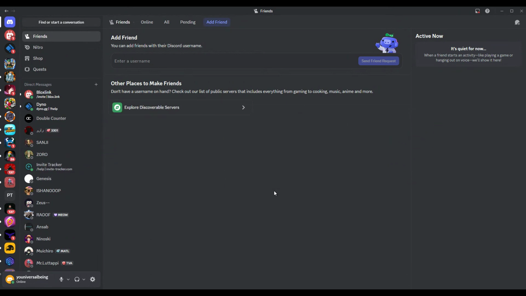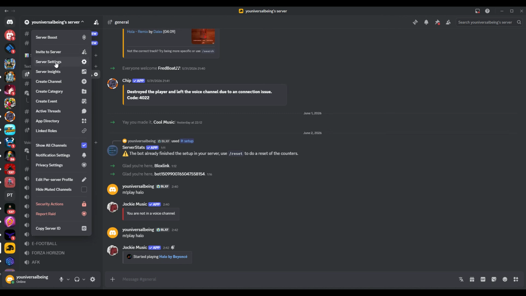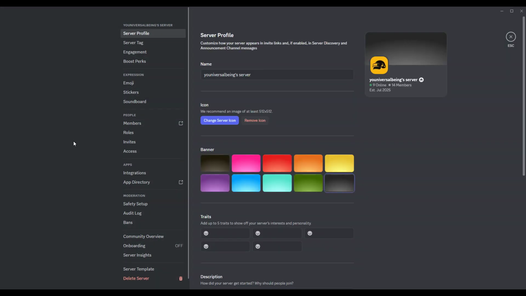First, open Discord and go to the server where you want to check your invites. You can do this from the left-hand sidebar where all of your servers are listed. Once you're in the correct server, look at the top of the channel list and click the server name. A drop-down menu will appear with several options, and from there, click Server Settings. This is where Discord keeps all of the important configuration tools for your server, including moderation, roles, and invite management.